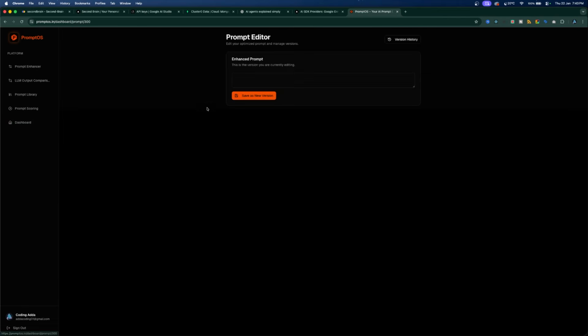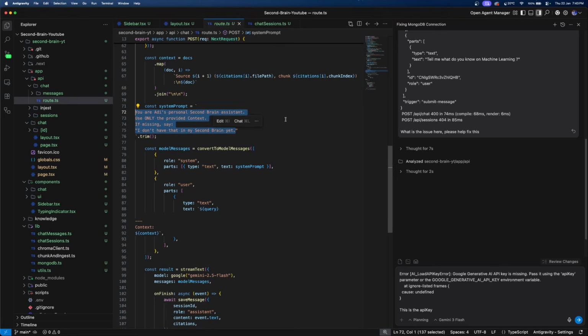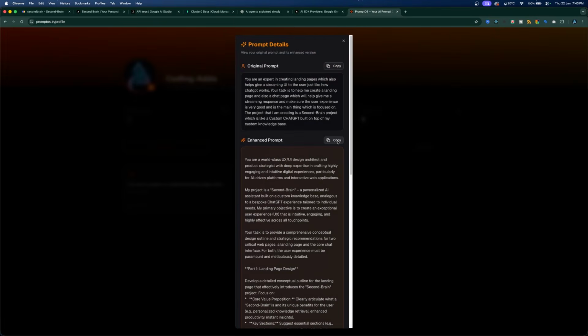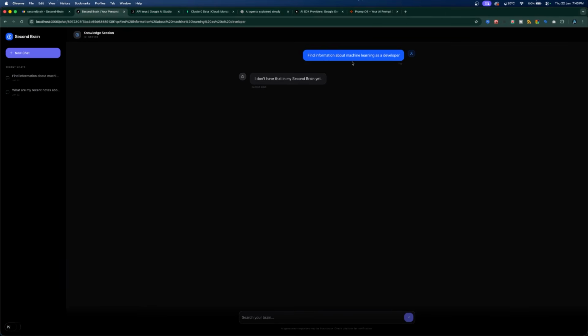I'll just view this prompt. Oh no, I don't want to get the saved version. Copy this and I'll just, okay, it is giving undefined. Okay, I need to work on this to get it done. Okay, copy this and then paste it. So let me ask it again. Find me information of machine learning as a developer. You can see on the left side, it directly also updated that entire thing.